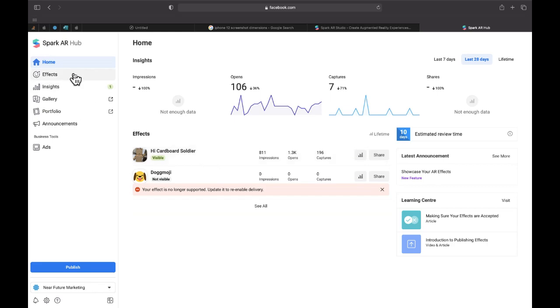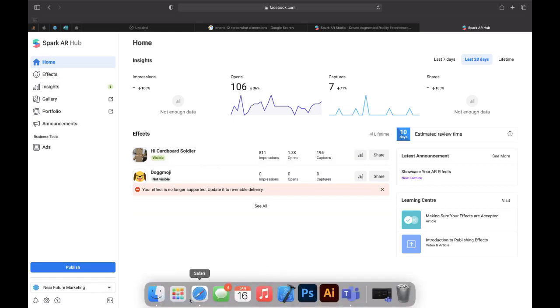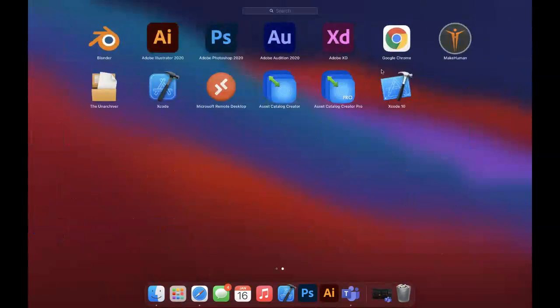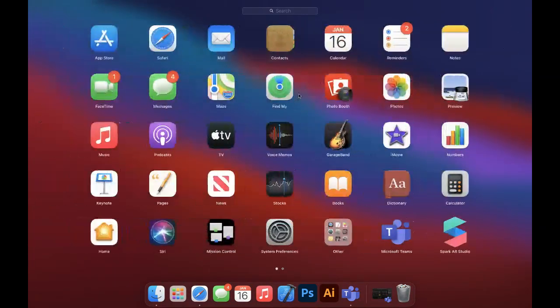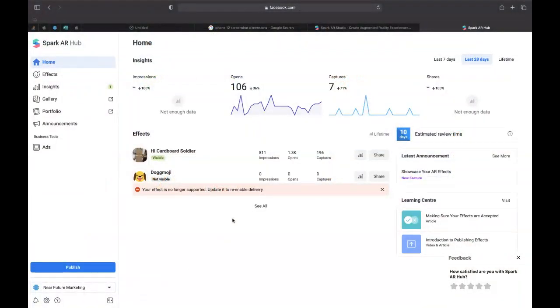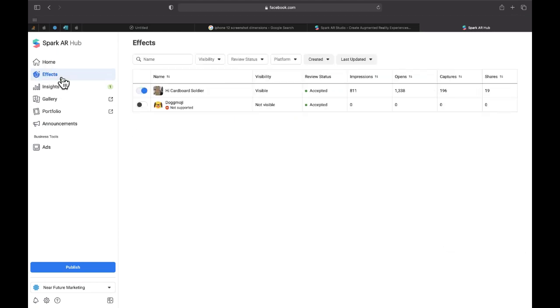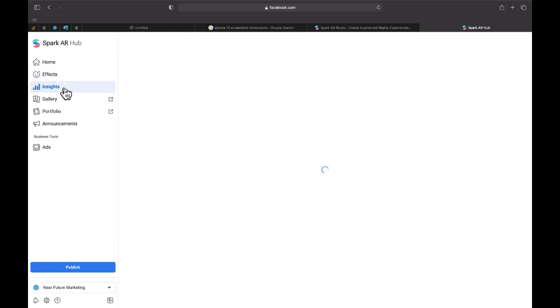But basically, you upload your effects. Once you finish using Spark AR Studio and you upload your filter, again, I have a video on how to create these Instagram effects. It's already on YouTube, so go check that out. But once you upload that effect, this is where you would manage that. And I think I did cover that in that session.